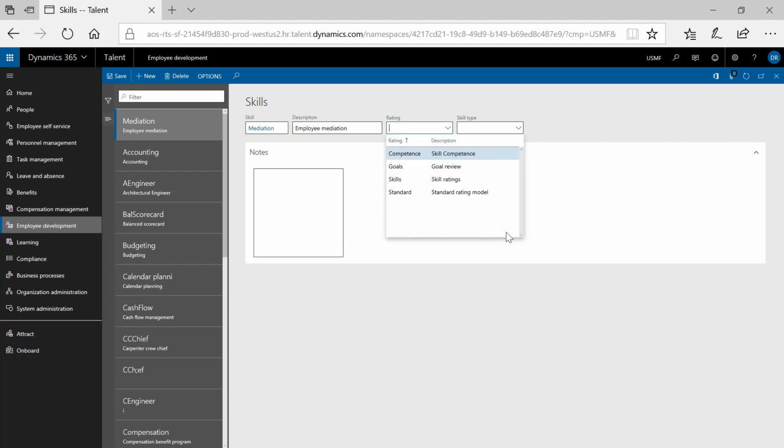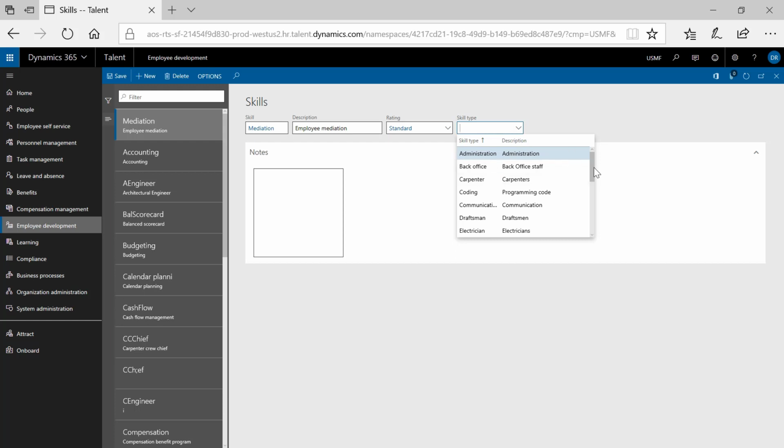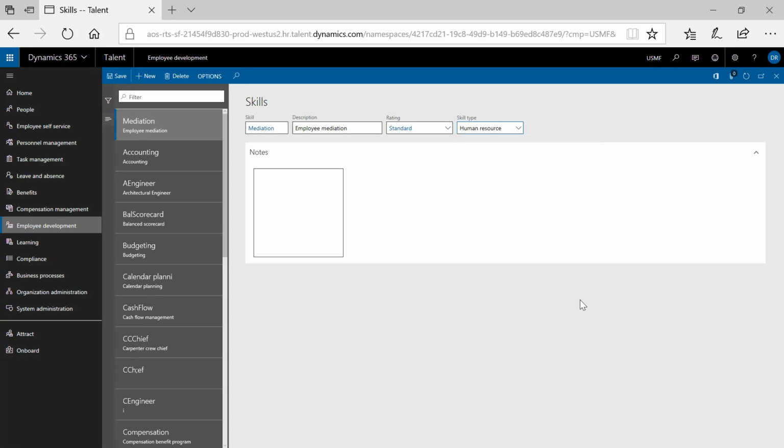And we can enter a rating here if we would like. So we can look at skill competence, which is the rating I just created. We can look at the goals review, we can look at skill ratings, or we can look at a standard rating model. So I'm going to select the standard rating model. And then in the skill type, we can select something as well. So we have administration, we have coding, which I created earlier. We can enter a lot of different things, but let's select human resources. That seems appropriate here. And we can add notes about this if we would like. So then we can close this.